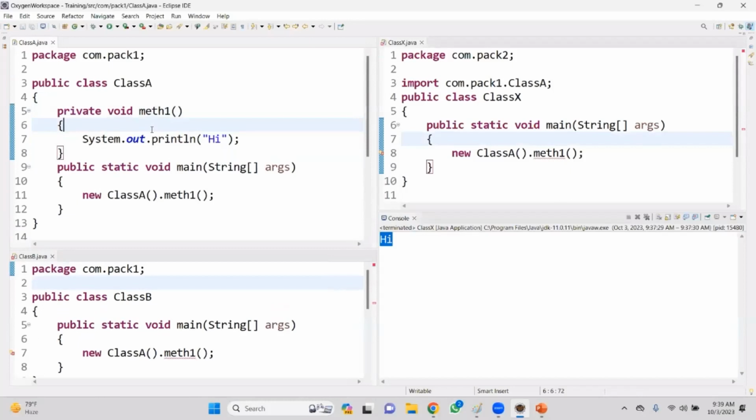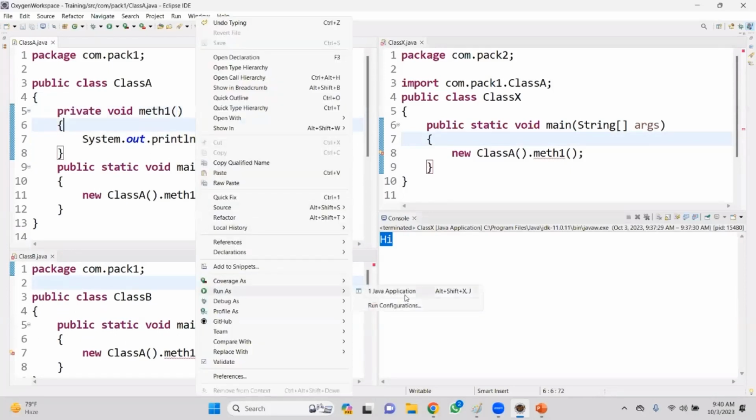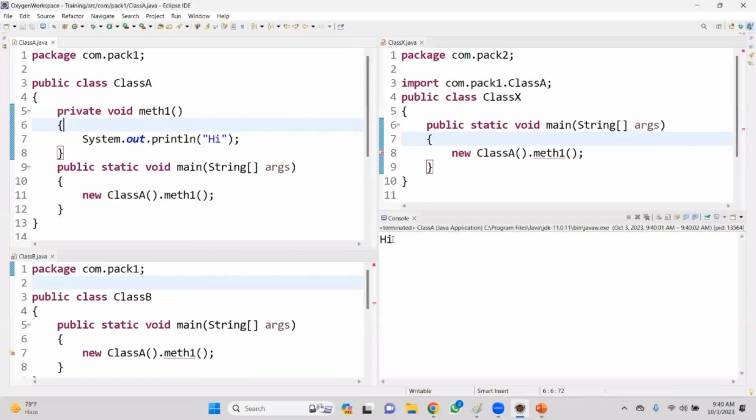Package method, that is default. How many access modifiers can we use for a method? Come on. For a Java method, we can use all the 4 access modifiers. So right now, this method's access modifier is private. Let me execute. Right click, run as Java application. Now, answer my question. Can I access a private method in the same class?